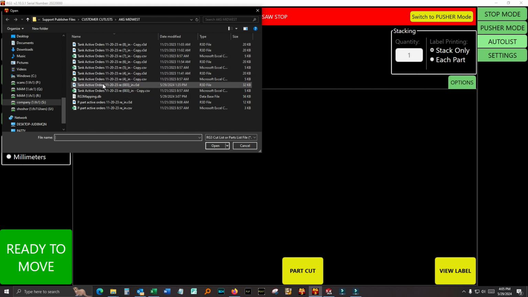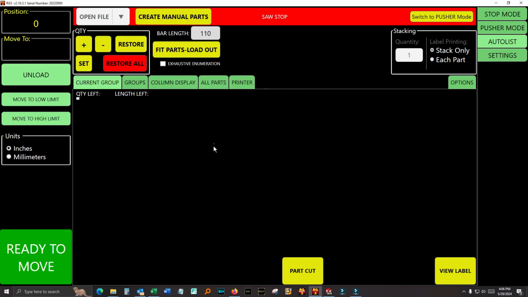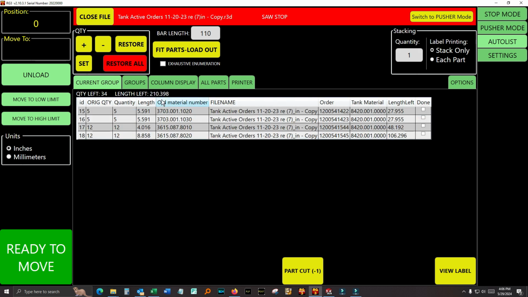So if I select a CSV, so this one is this tank active orders 1123.7. Now, it looks like these are all the same, but they're actually little variations in most cases. So when I select a CSV, it's going to convert it as it opens it. Took a little longer. Now, that was this tank active orders 7-copy.